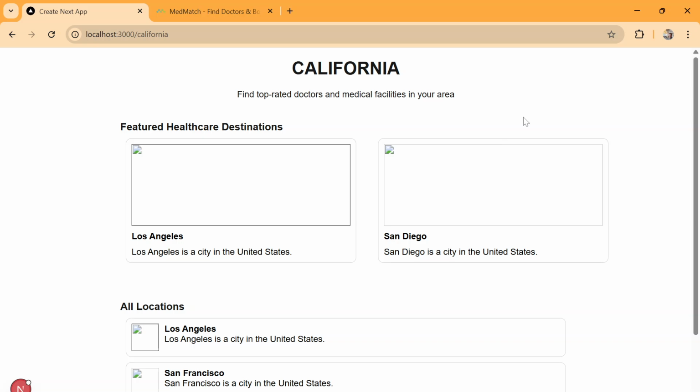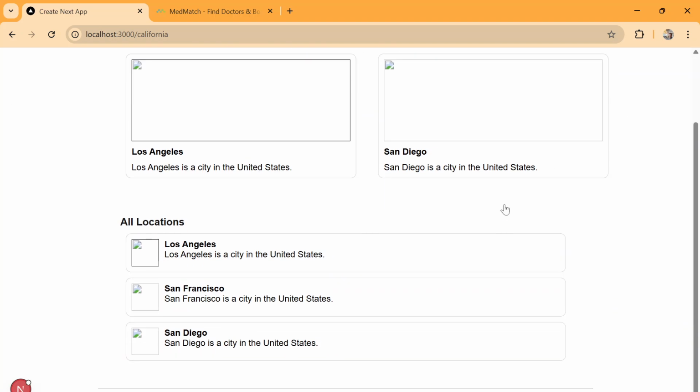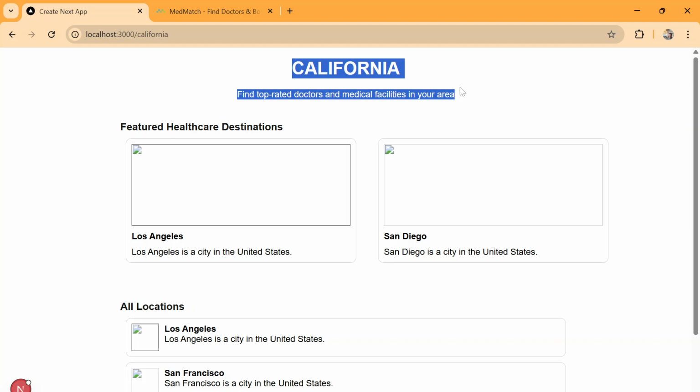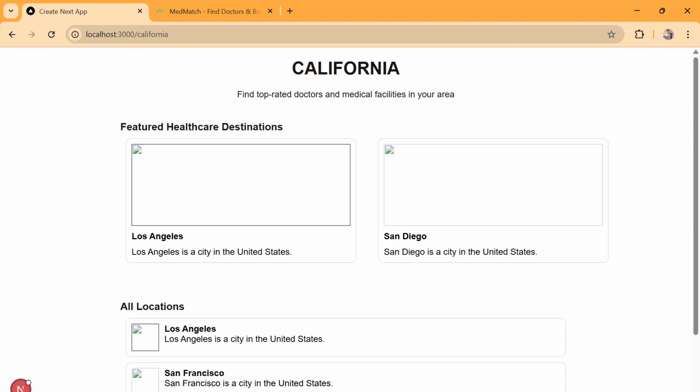Hello everyone. In this video I will talk about layouts in Next.js. If you see these pages which we have created yet, we have added some common things in every page. Like we have added left margin, right margin and footer. We have added this header for every page where we have this title and this description.